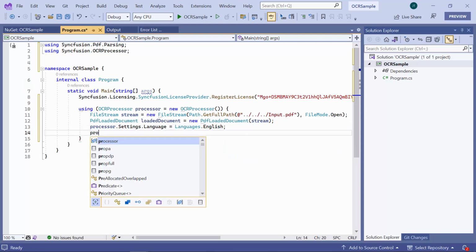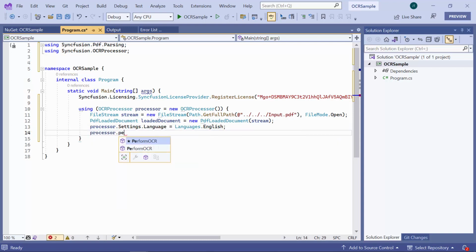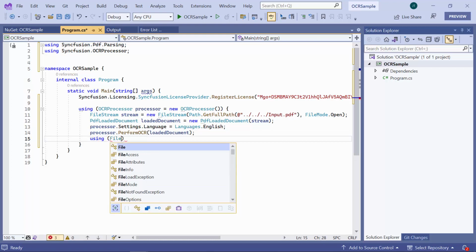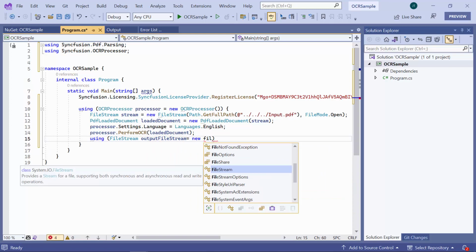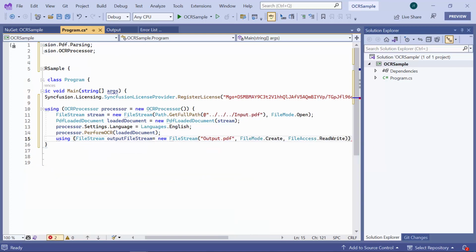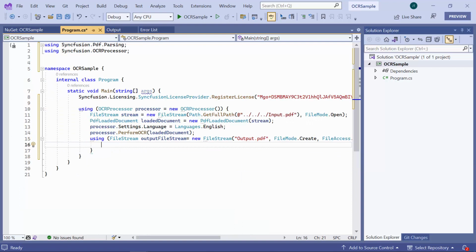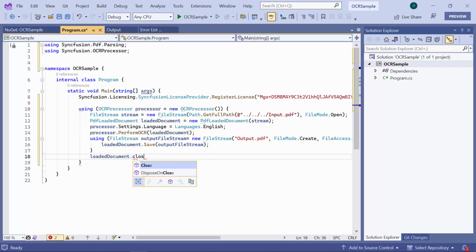Now, I will extract the text from the PDF using the Perform OCR method. Next, I create an output file stream by saving the output PDF document, and save the document to the stream. Then, I call the close method to dispose all the memory consumed by PDF DOM as well as disposes its document stream.